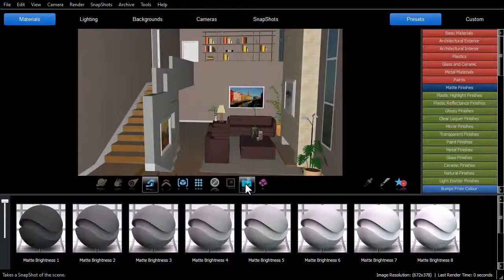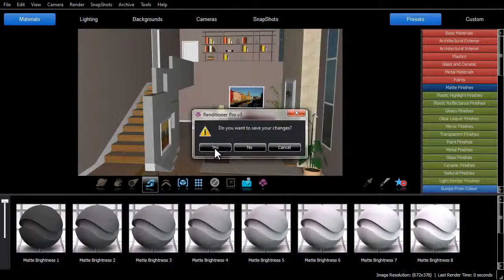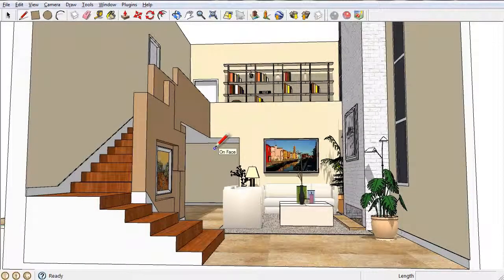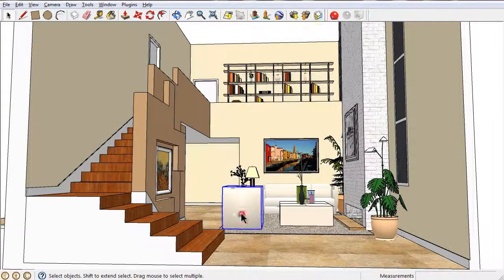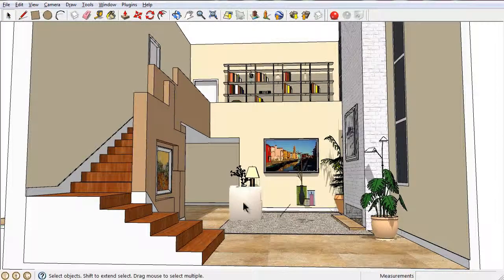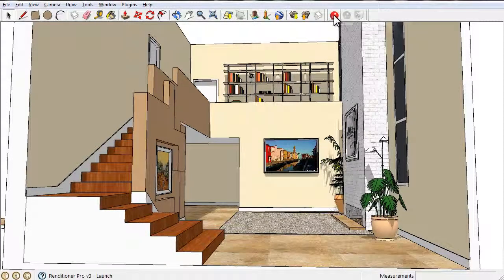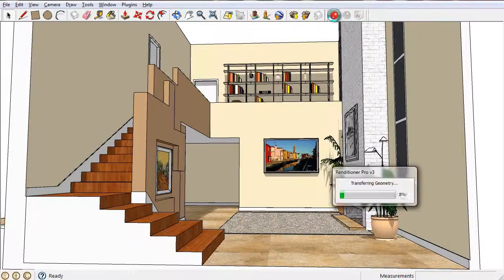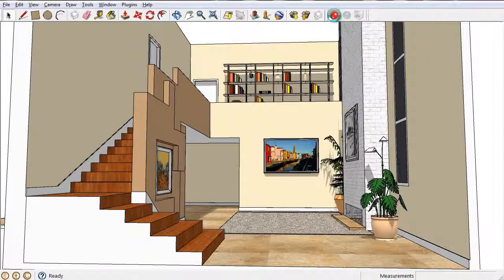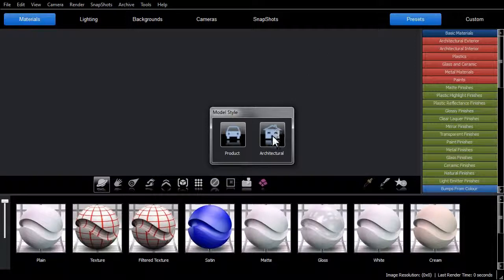Create a snapshot of your model, then save your session of Artisan. Close Artisan and make the required changes in your CAD program. Reopen Artisan and the model will retain the materials you previously applied, despite the furniture not being present in the model.